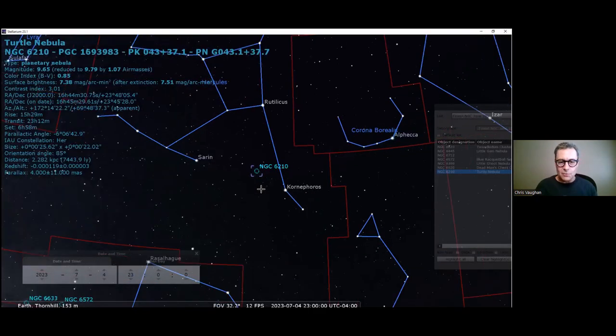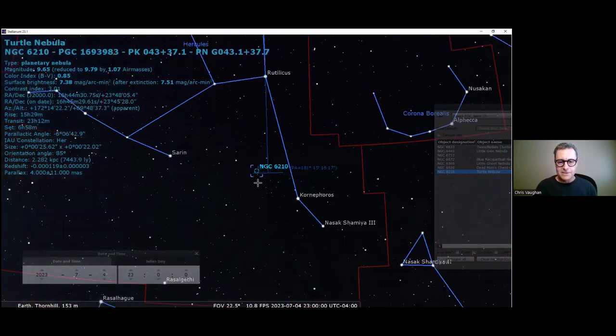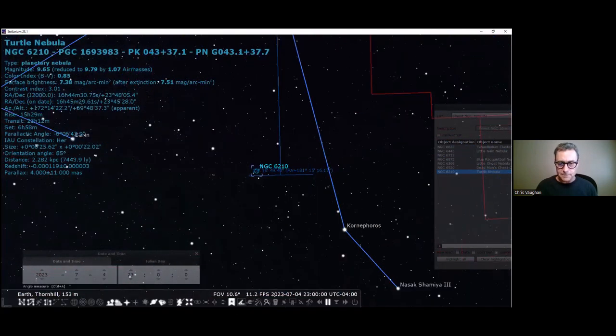Or what you could do, if you want, is to use the keystone of Hercules and just double the span, the western span, and that'll put you a little bit to the west of the planetary nebula. That's another way of approaching it.